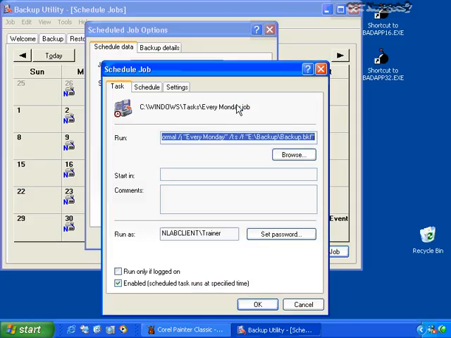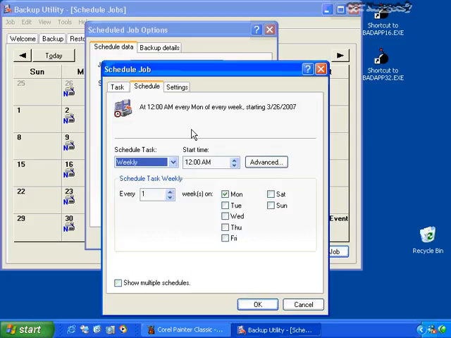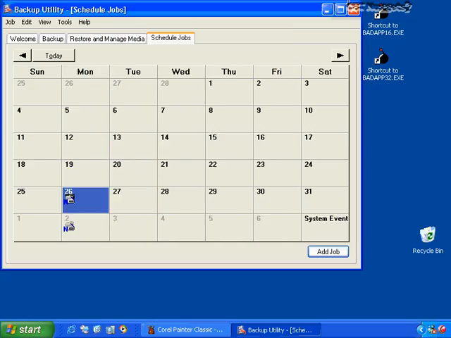And I can look at the properties of it to see a little bit more information, such as more detailed schedule information. Maybe I want every Monday and every Friday. Well, I could change that right here, for example. So, a very handy way to make sure that a backup happens automatically for my data.